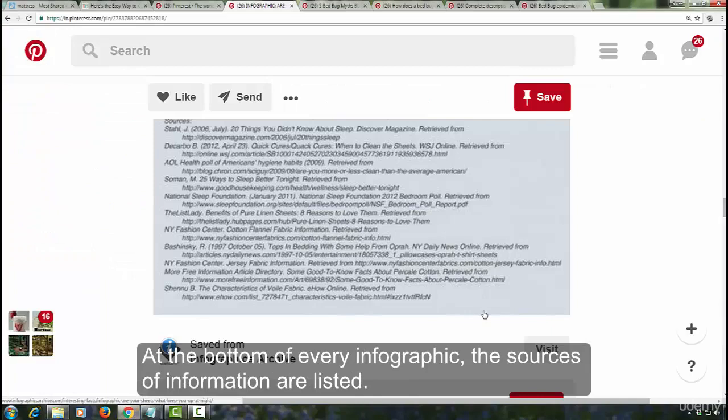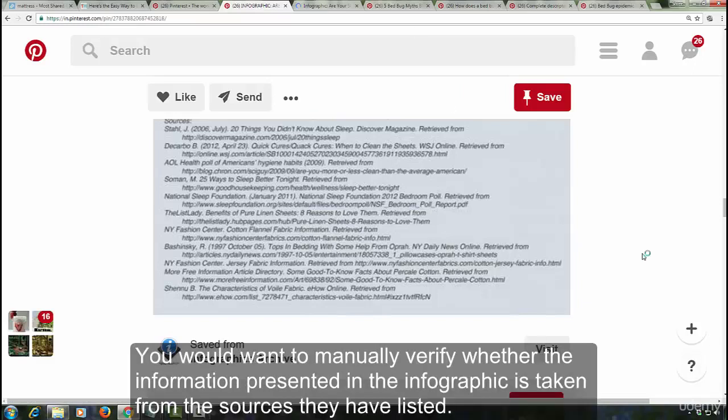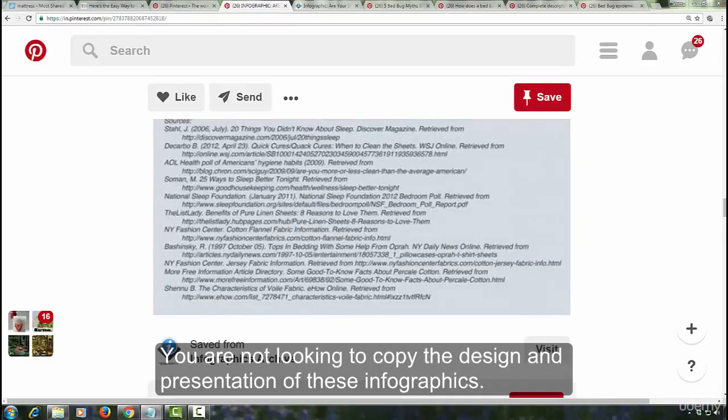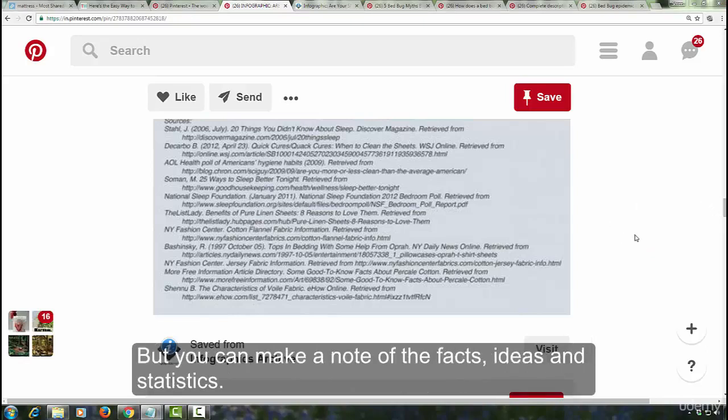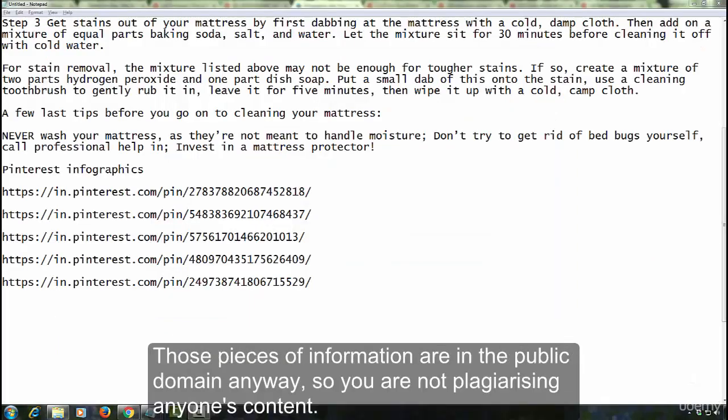At the bottom of every infographic, the sources of information are listed. You would want to manually verify whether the information presented in the infographic is taken from the sources they have listed. You are not looking to copy the design and presentation of these infographics, but you can make a note of the facts, ideas, and statistics. Those pieces of information are in the public domain anyway, so you are not plagiarizing anyone's content.